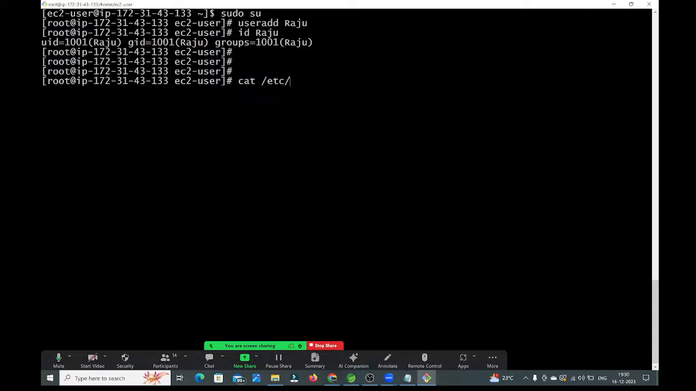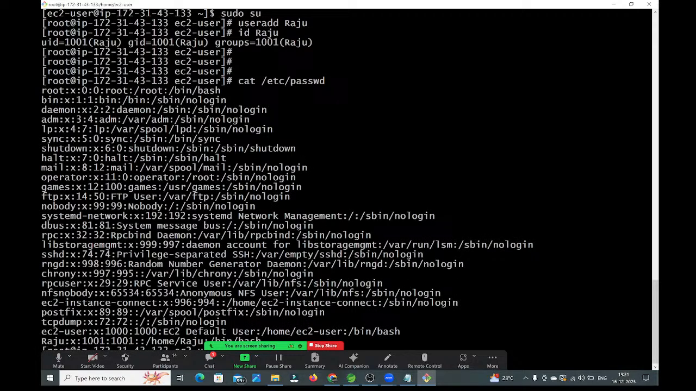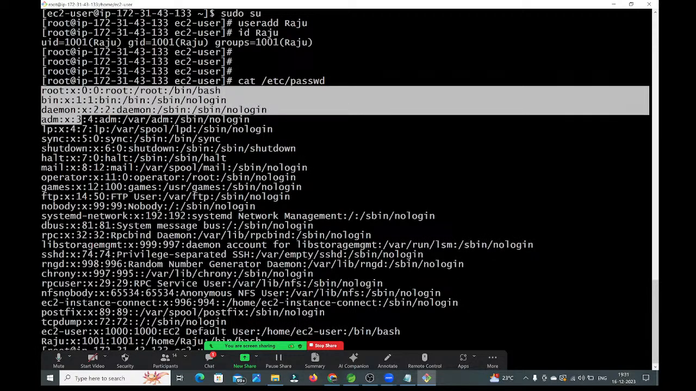Cat etc. In the etc folder, we have one file that is called passwd. P-A-S-S-W-D. Don't give the full word, guys. PASSWD. Inside this passwd file, we will have all the users information. In the etc folder, we have one file that is called passwd file. In this file, we have complete user information. Enter. See guys. Here you can see all the users information.